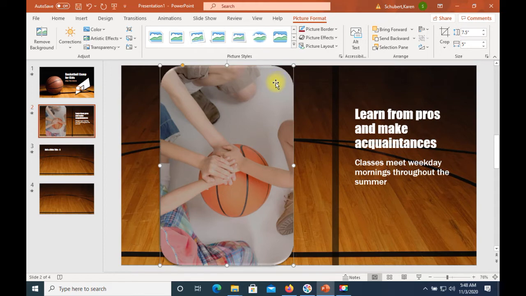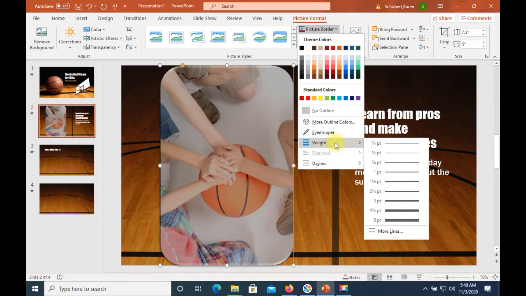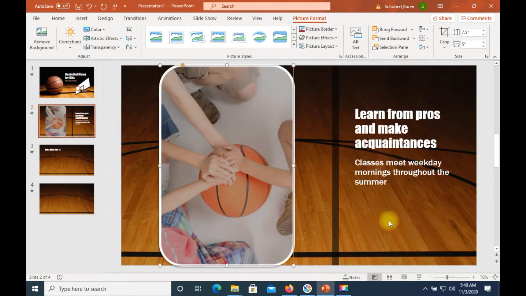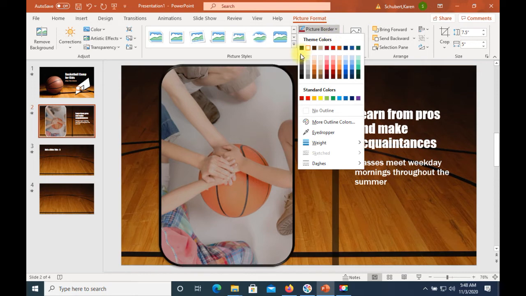We will now apply a border to the slide. So click on picture border and click on the weight and select the weight of 6 point. Then click on the picture border again, go to the colors and select a black background 1 color.